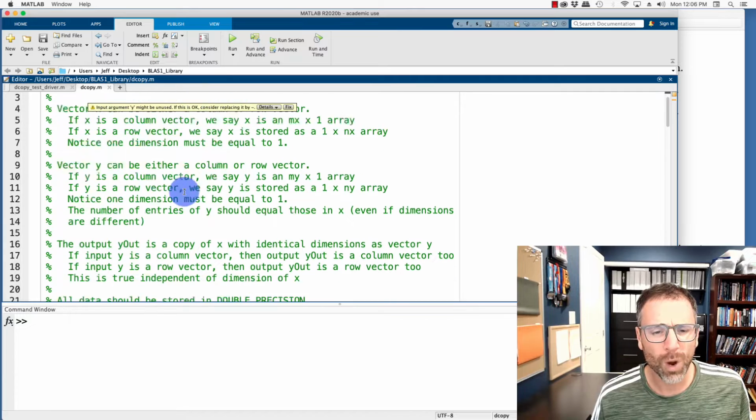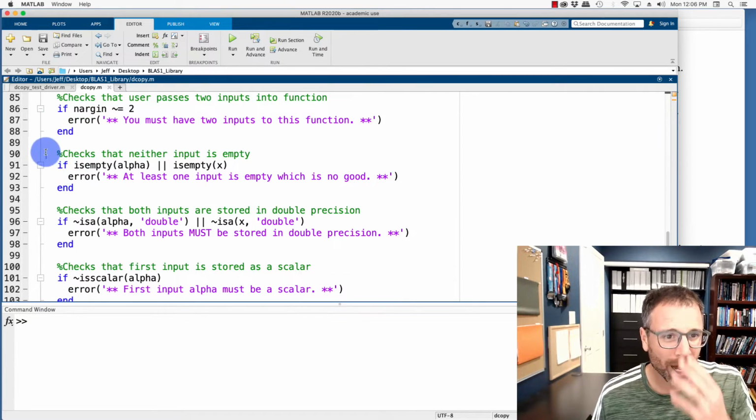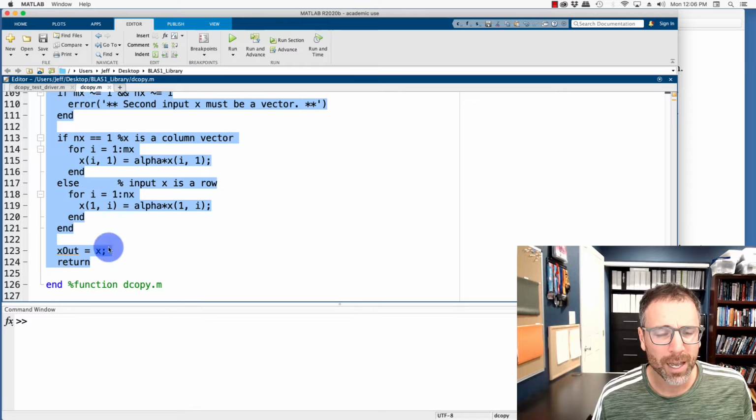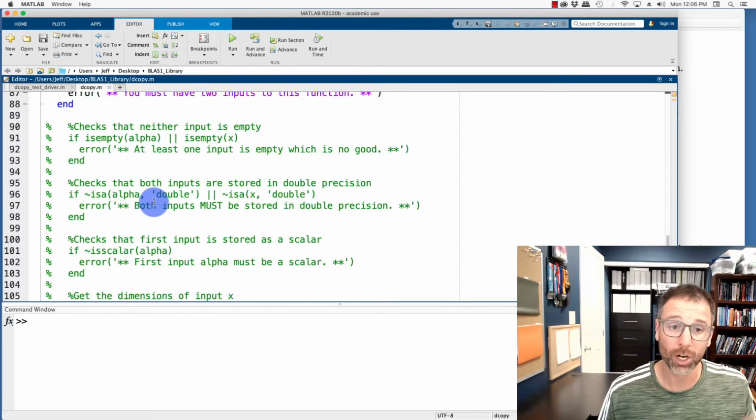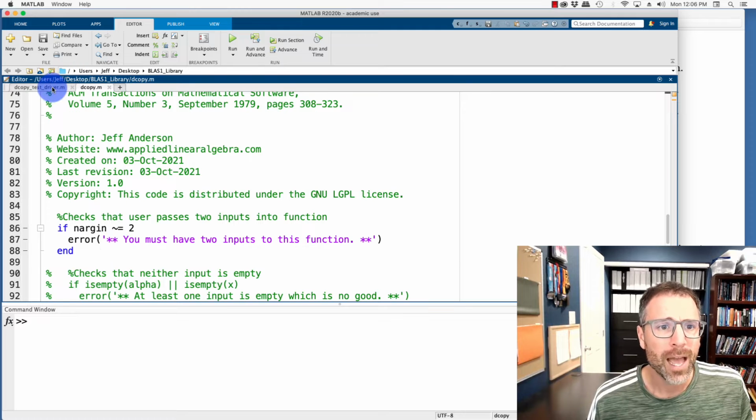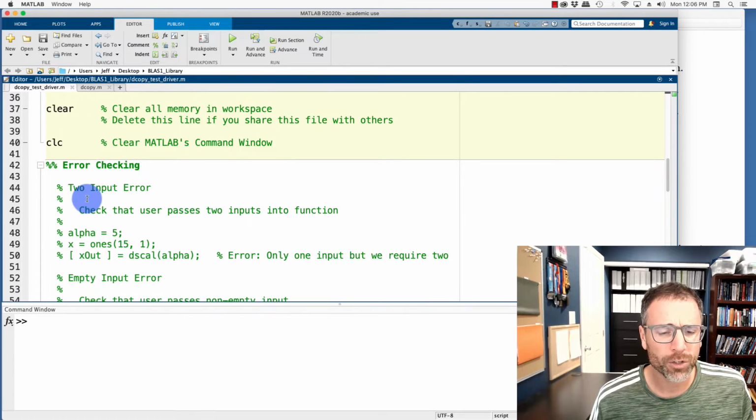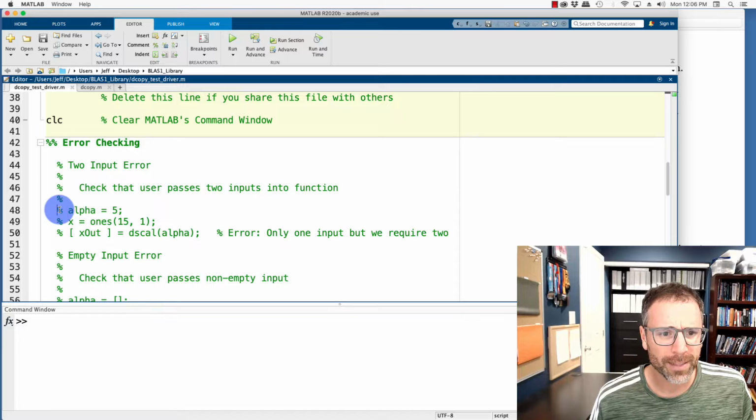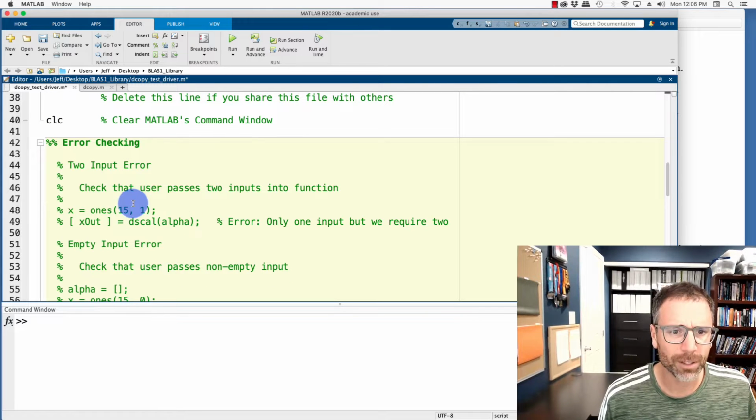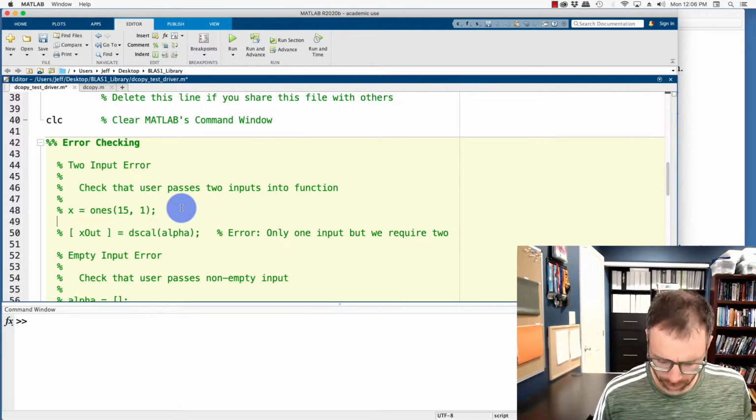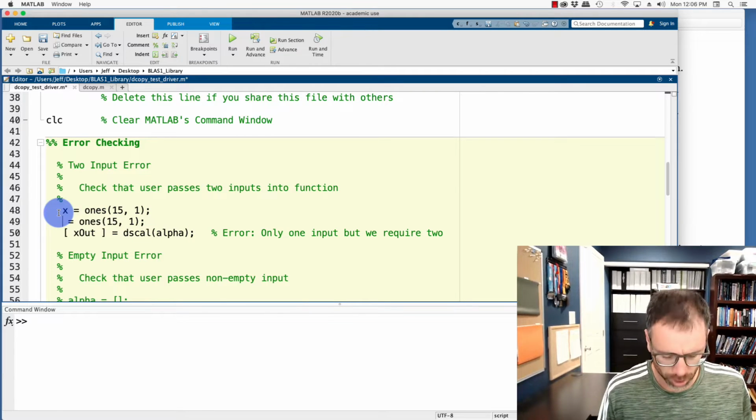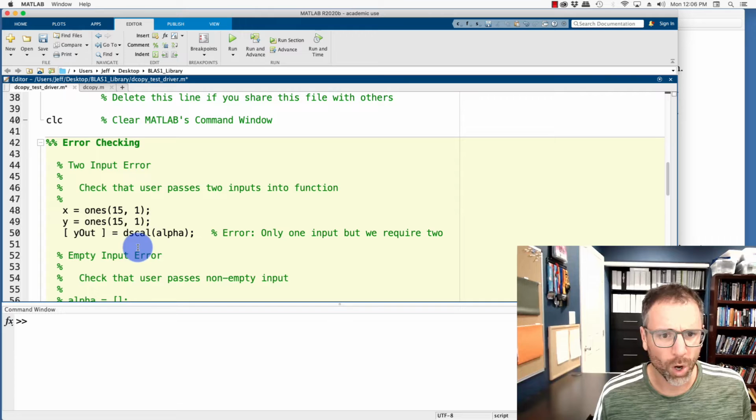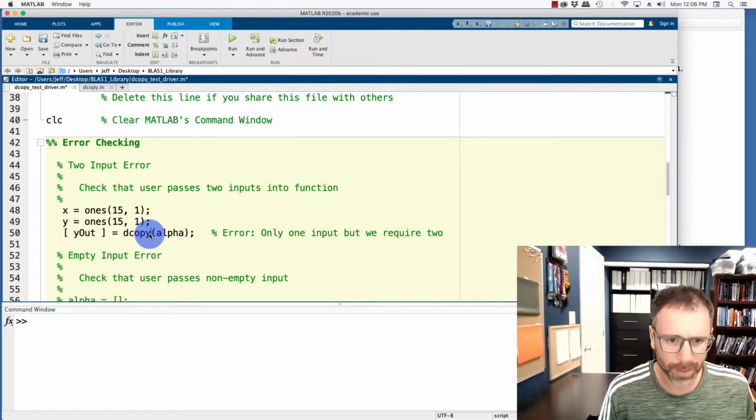We haven't used y yet. Let's go ahead and comment all of the stuff that we don't need at this moment, because what we're doing is we're just reusing the code but making sure that it works. Let's go to the copy driver, and we're going to do some error checking. So in this case, we don't need a scalar. We actually need two vectors. So let's go ahead and do the 2 input test. So we'll call this y, we'll call this y out, and we'll call this copy.